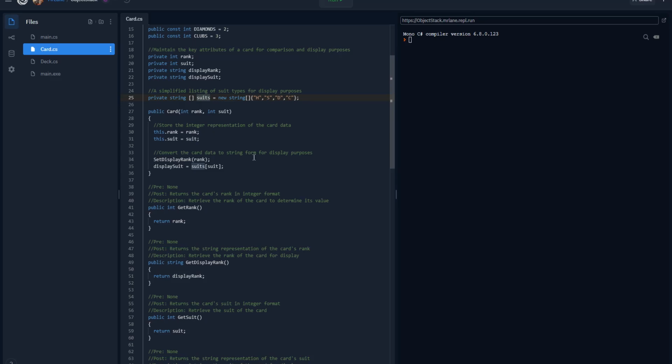So for example, if I created a card that was a 3 of clubs, that would mean that rank would have the value 3 and suit would also have the value 3. Right? If it was a 3 of hearts, then rank would be a 3 and suit would be a 0. Okay? So that 0 index would come in here, it would access this array and pull out the letter H. And that's what would take place of the display suit variable.